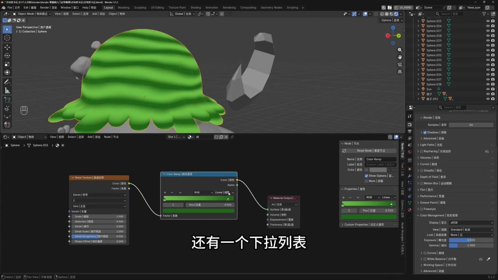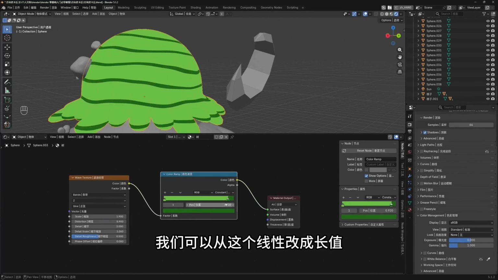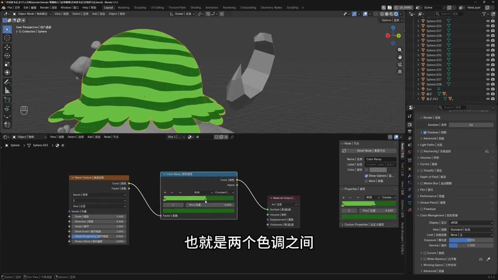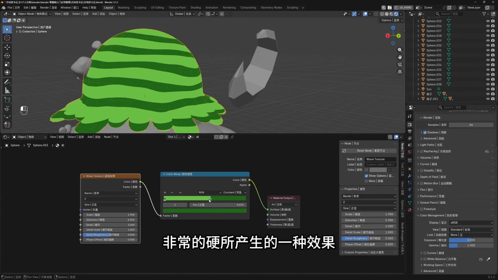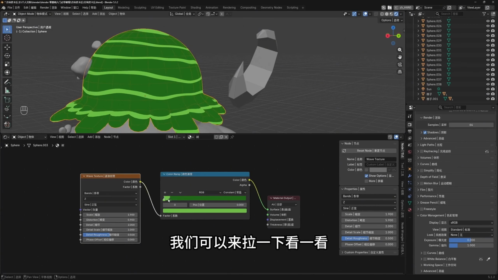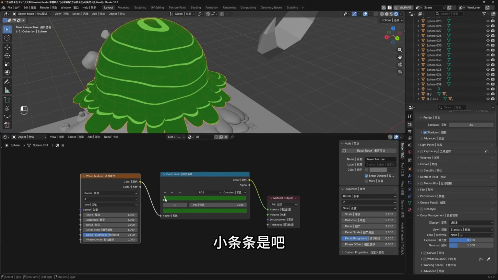On our right, there is also a drop-down list. This tells us the type of current gradient color. We can change from this linear shape to a long straight. That long straight line is between the 2 color bars. Not overly colored. Just very, very hard. Right? Very hard. An effect produced. We can pull it. Take a look. We want it to have a light strip.